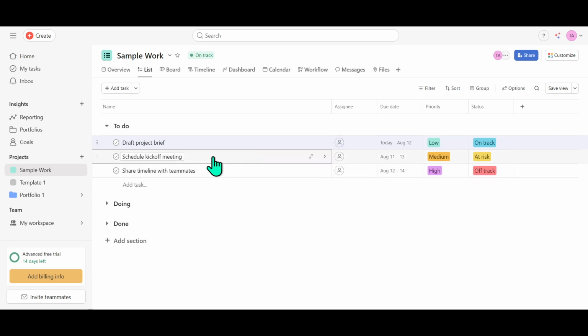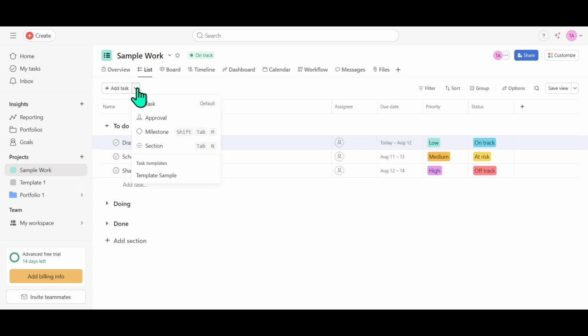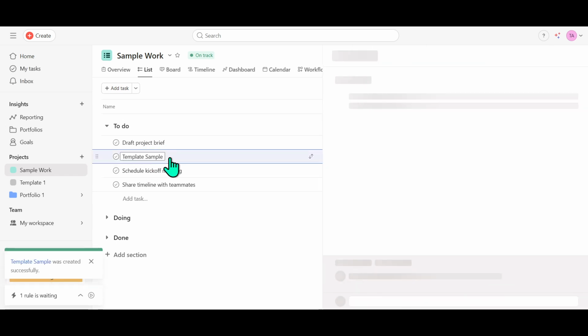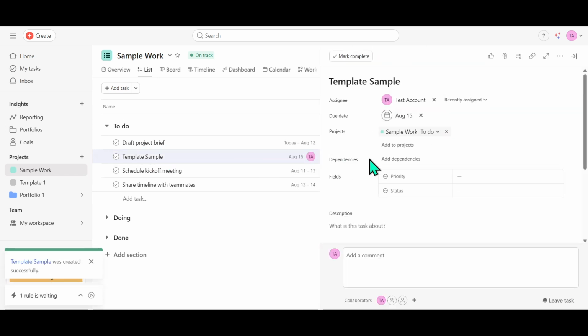Now, let's talk about using your newly created template. Go to the Add Task button located at the top left of your Asana interface. There's a drop-down arrow next to it. Click on this drop-down arrow and voila! You'll see the task template you just created. Select it, and your task, complete with all the pre-filled information, will be added instantly to your project list, effectively saving you time and effort.